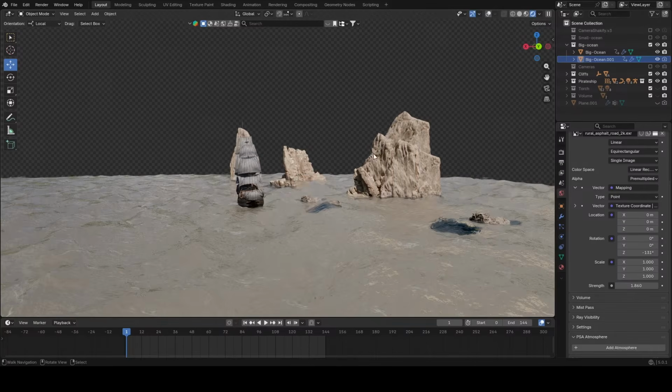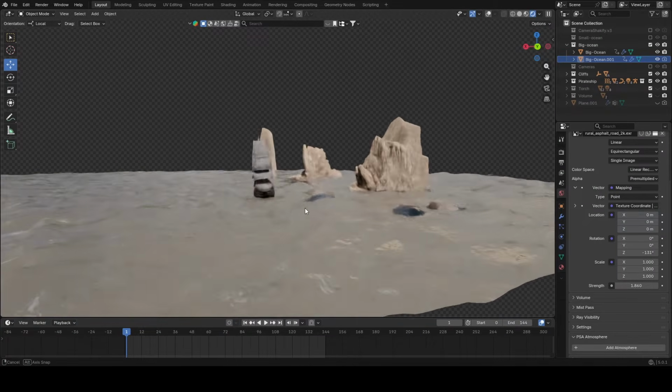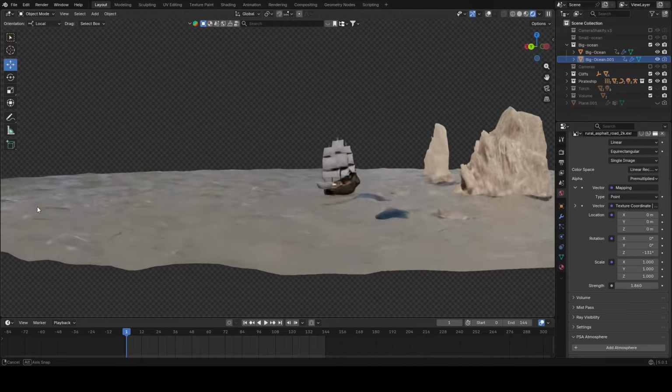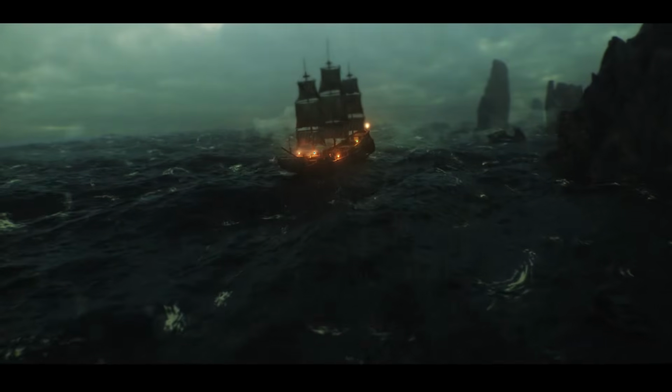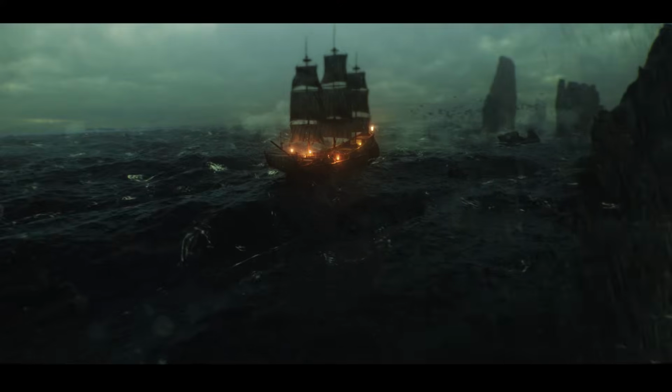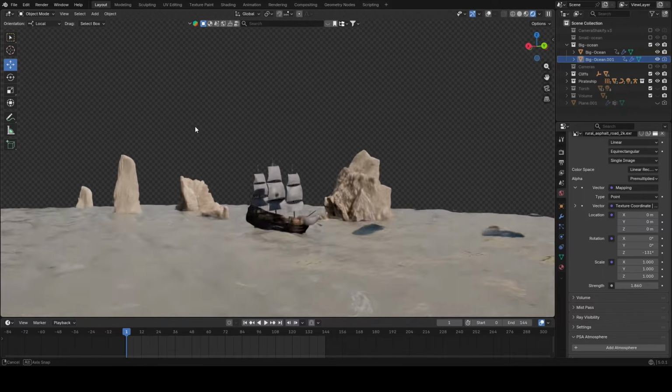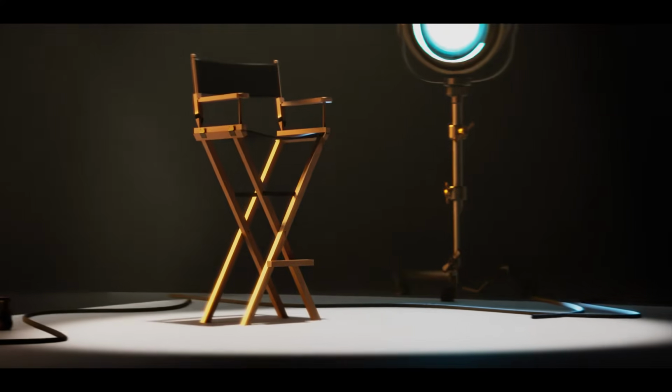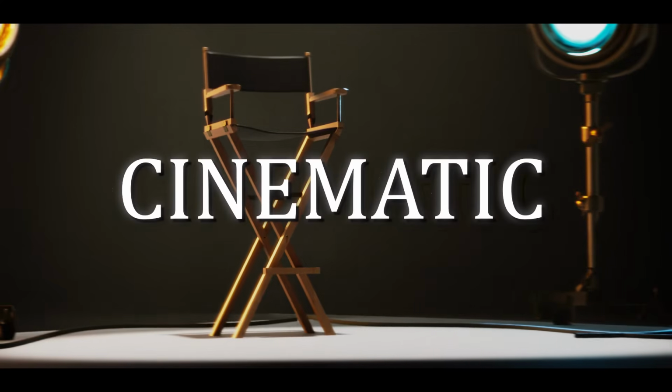Lighting. Why does your lighting still feel off even when everything else looks right? What's missing and how do you actually get that cinematic look? Don't worry, by the end of this video you'll have your answers. Today we are going to talk about cinematic lighting.